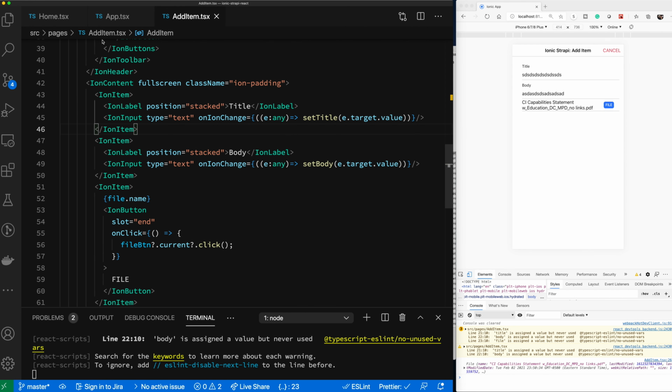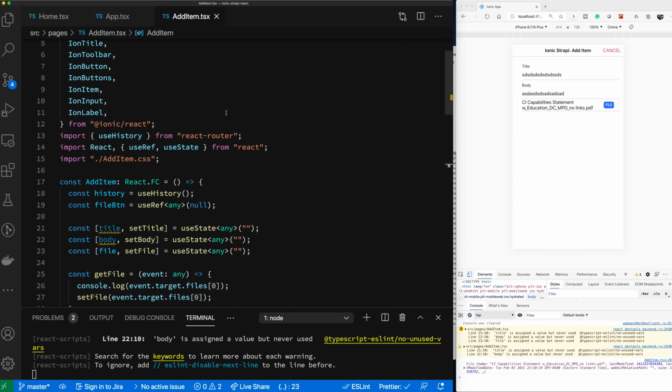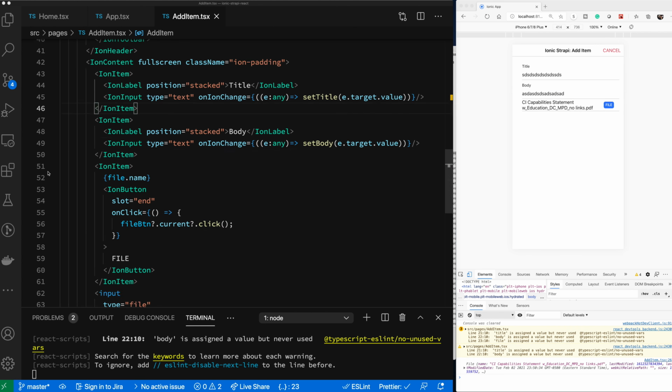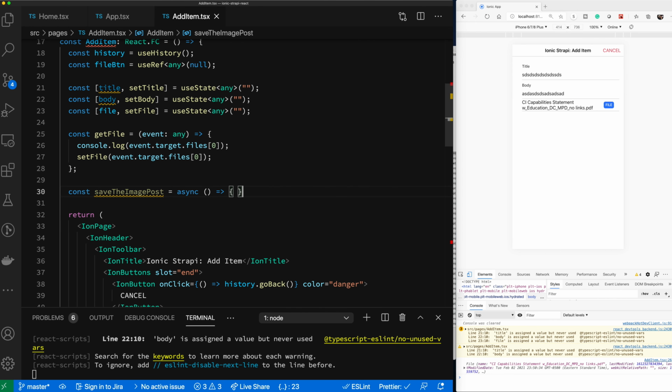Let's put a button here to kind of save everything. Let's create that function that gets called once we actually do have all the input values. And so let's call that save the image post. Let's call that function save the image post since that is what we're saving, the image post. So let's just go down here. We'll call save the image post.